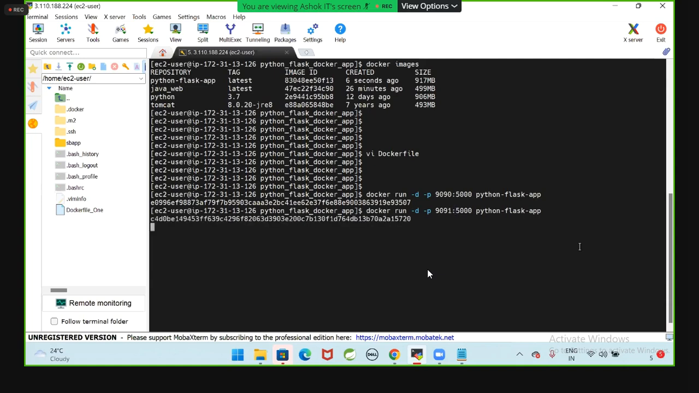Yes. The Python Flask application is running in two containers. Two containers are running. One container is mapped to port 9090 on the host machine. Another container is mapped to port 9091 on the host machine. So two URLs are available, two containers are available. Clear? Here I can give 9090, I can give 9091 also. No problem. Anything we can give.